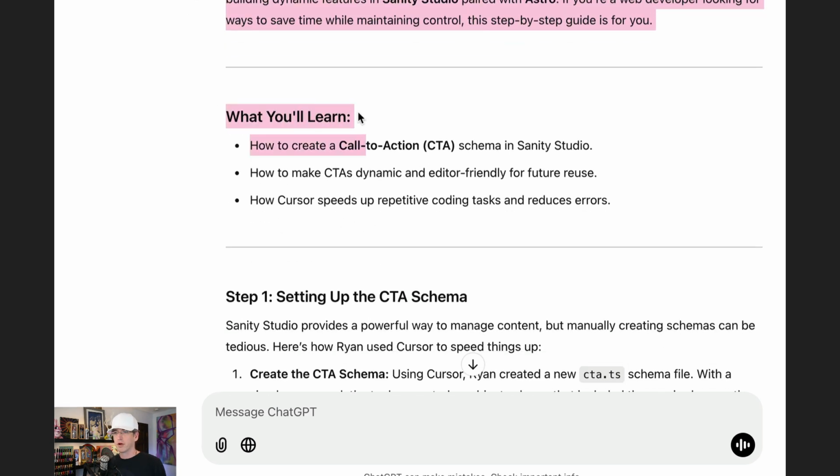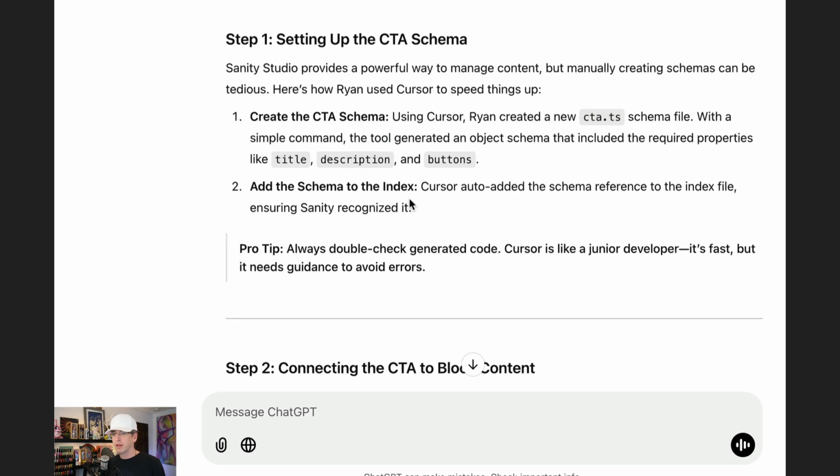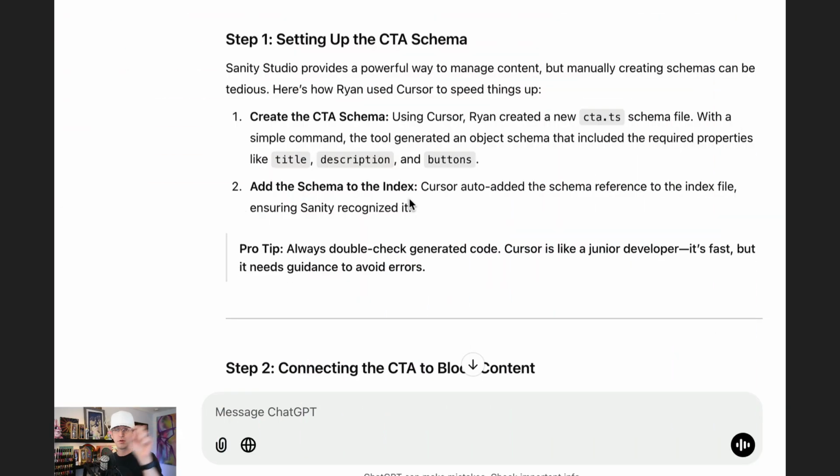So it even goes through the process of saying what you'll learn at the beginning, and then it goes through the step-by-step. The one thing that I can do is take my time to read through it and make sure that it's accurate. This whole thing was automated from getting me from the video to the blog post.